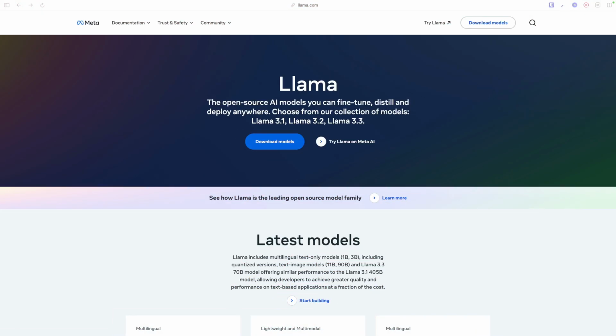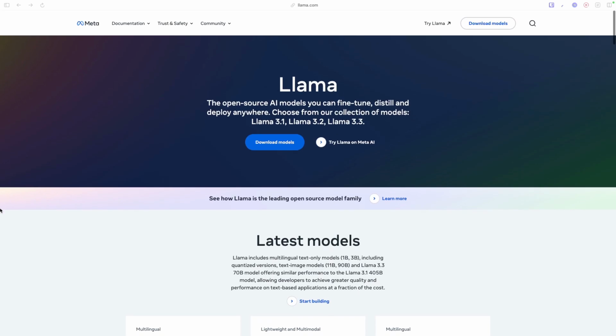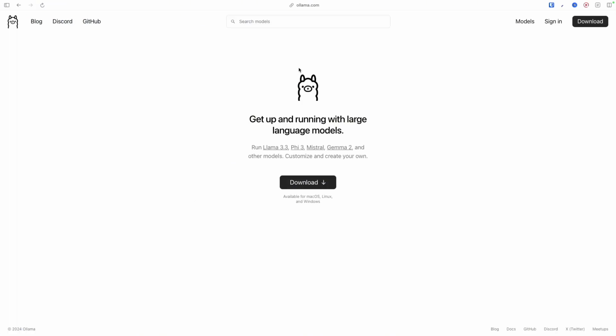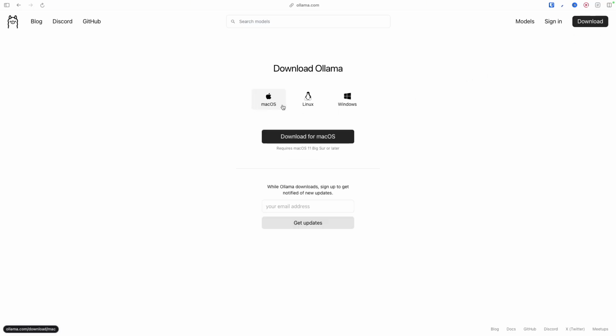All right, so we need a few things so that we can run the Llama models locally. First, you want to head over to ollama.com and you want to download the application. You simply have to click download, choose your operating system, download the respective installer, and install the application.